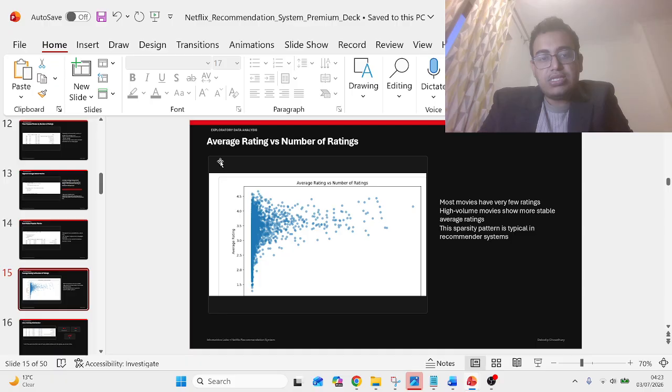Most movies have very few ratings. So we are comparing the average rating versus number of ratings. We see that most movies have very few ratings. High volume movies show more stable average ratings. This scarcity pattern is typical in almost all recommender systems.